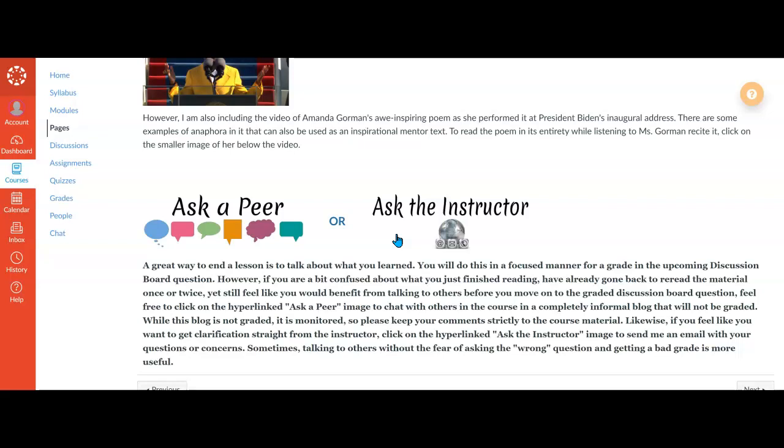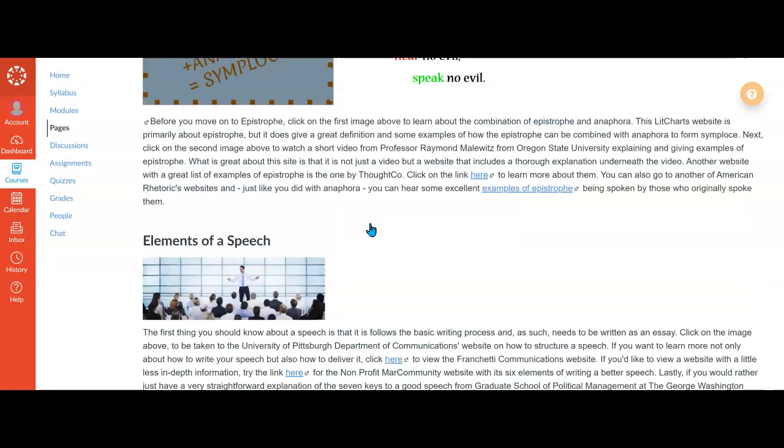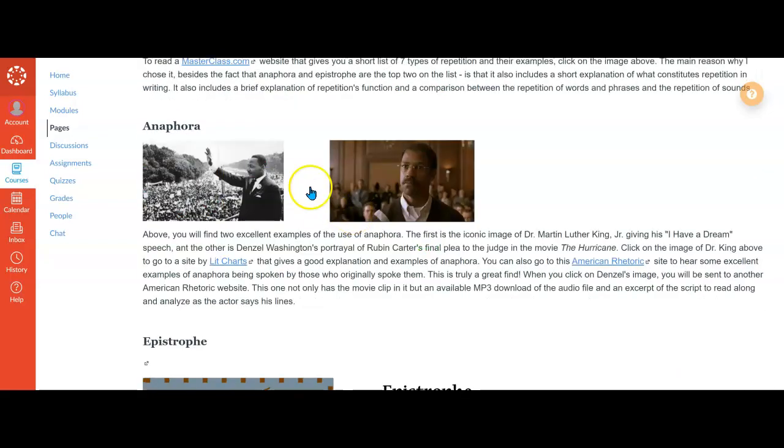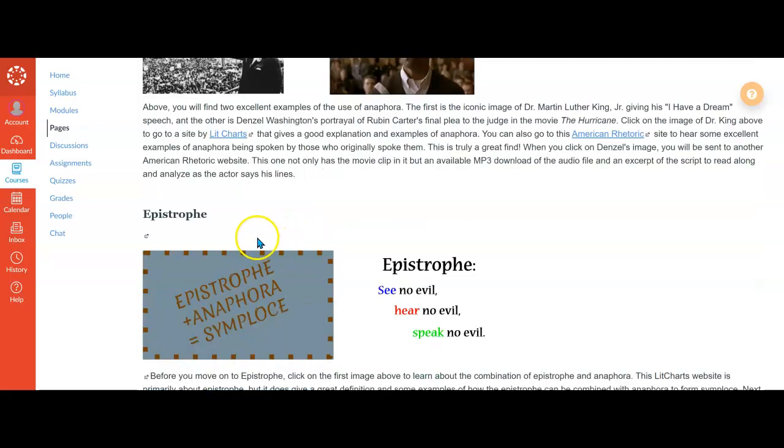Now, to discuss the information found in this particular lesson, let's look at the 2 specific examples of repetition devices I have chosen for it. The first one, anaphora, is another very common type of rhetorical device. The second one, epistrophe, is not as common but can be found in both literature and speeches.